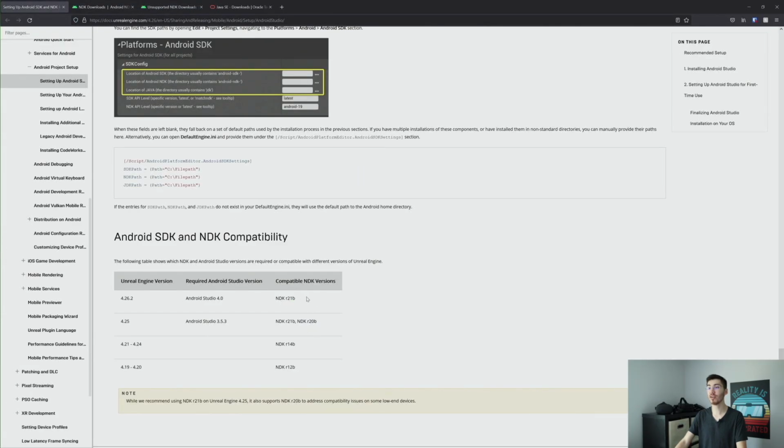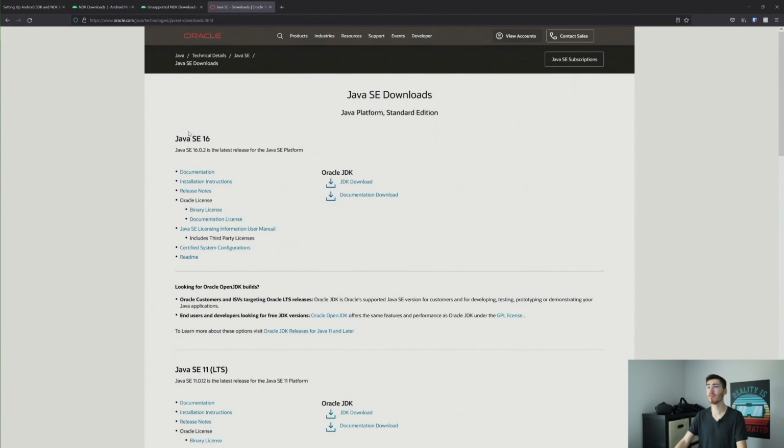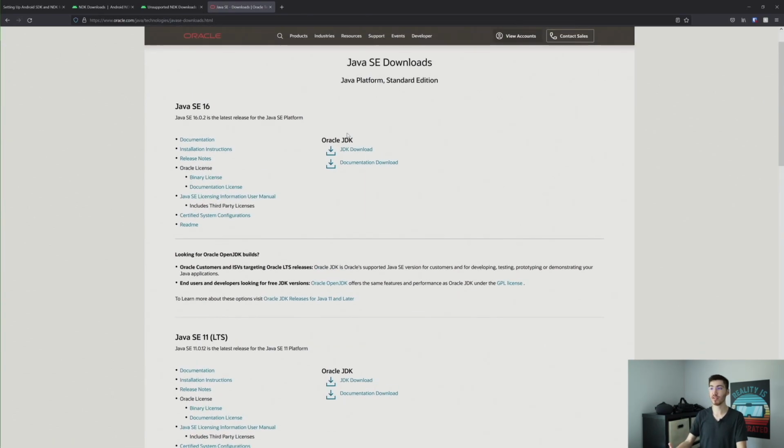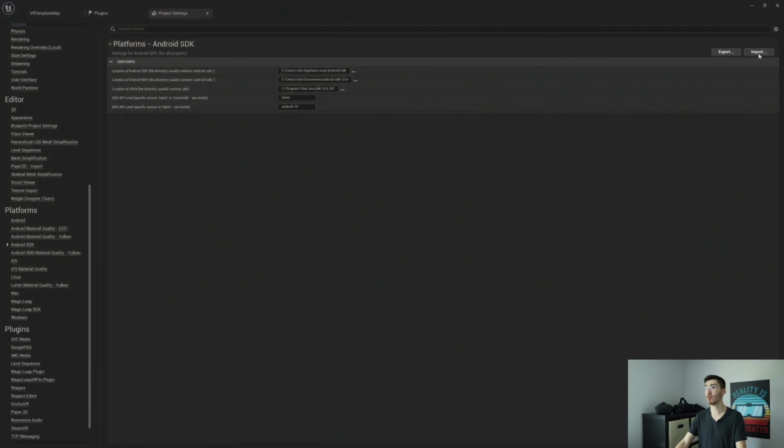The JDK is going to be kind of a weird thing. It's not listed here in the Android SDK and NDK compatibility. So I believe I'm running Java SE 16 if I recall. You're just going to want to download the JDK. It'll be a whole installation procedure, and you're going to want to remember where that install is. So for me, it goes in the program files, and it's under the Java folder.